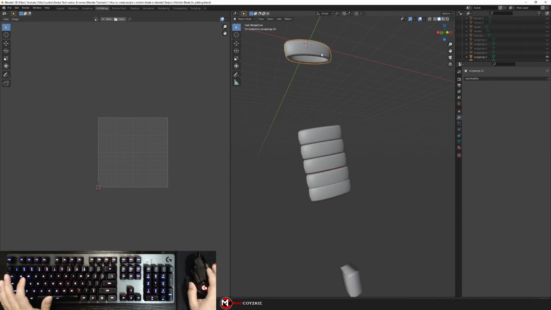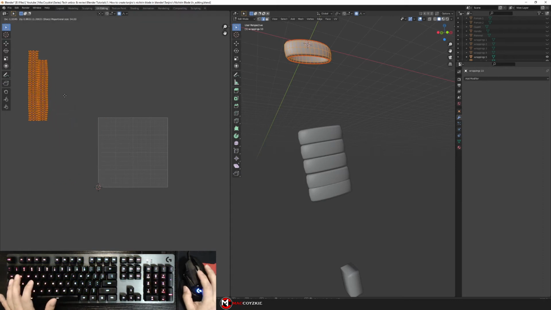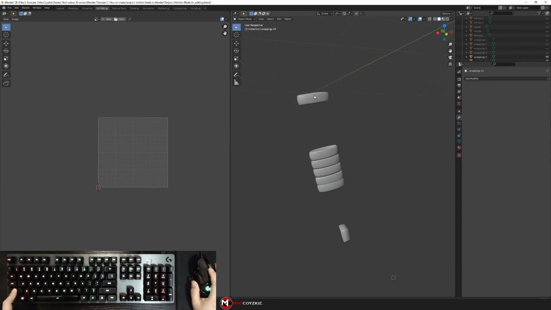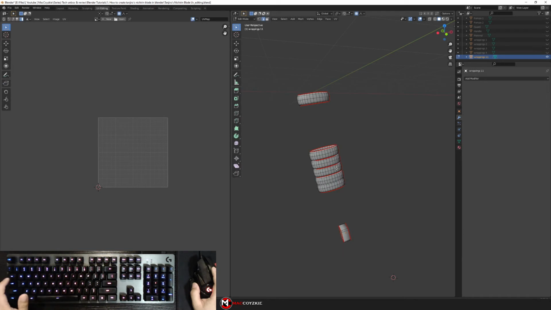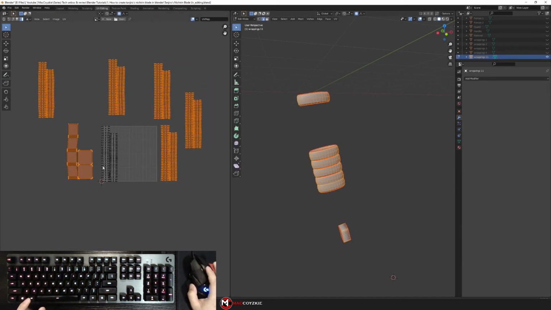I think we haven't moved this just yet. Correct. So now if we are going to just select everything, hold down shift and click everything here and press Ctrl J to link them all together. And when you press tab, press A, there we go. They are no longer overlapping each other.